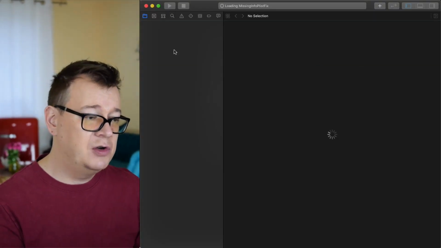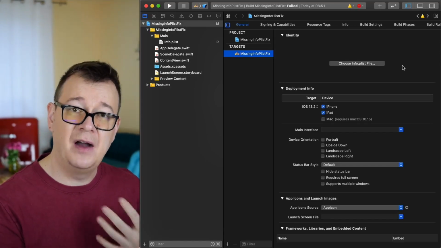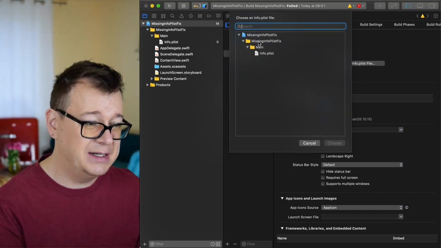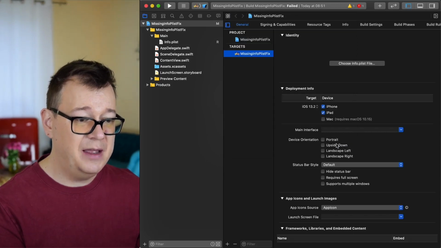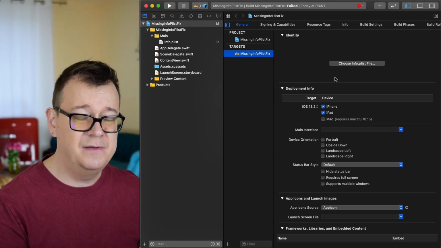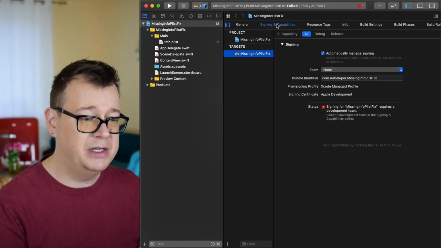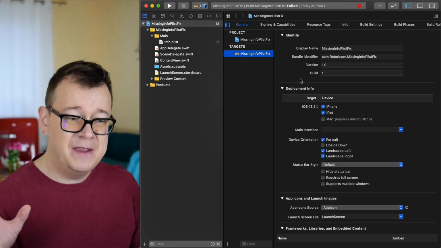Now, if you go to the same place, you will see that the Choose Info.plist File button has appeared. How awesome is that? Let's choose that, and as you can see, it's in the main group. Let's choose it and now everything should be okay. To have our bundle ID and so on appear, let's step away from General and tap back in. There we go.